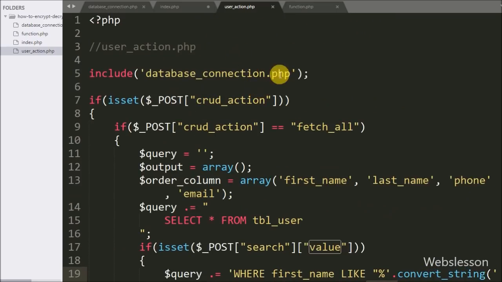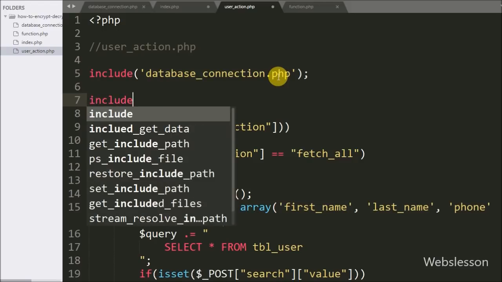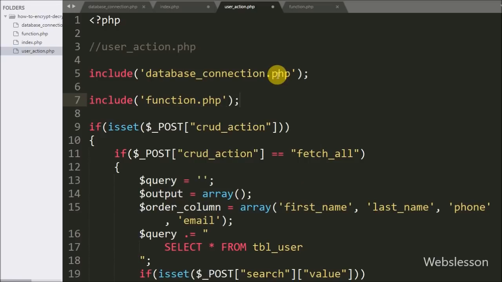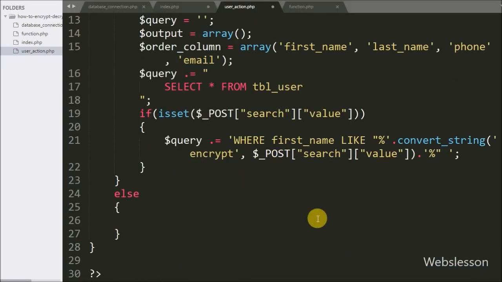Now we go to the useraction.php page, and here we write an include statement with the function.php page. By this code we can use the methods of this function.php file. After this here we call the convert_string function with 2 arguments. In the first argument we write the encrypt action, and in the second argument the $post search value variable. Here we call this function with the encrypt action because in the database we have stored data in encrypted form, so it will search data in the first name table column.